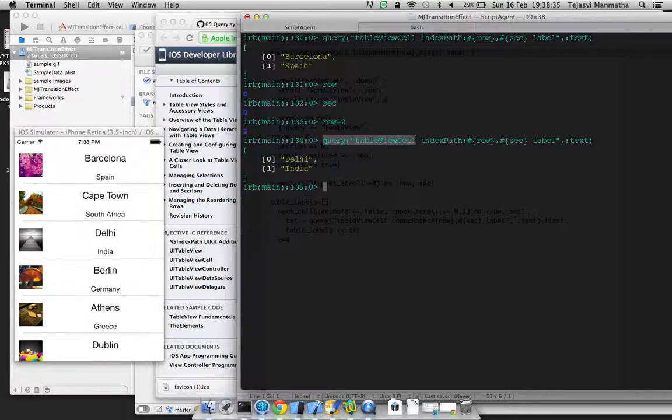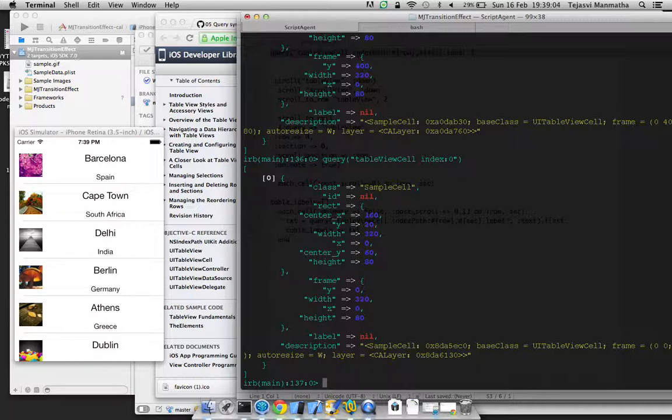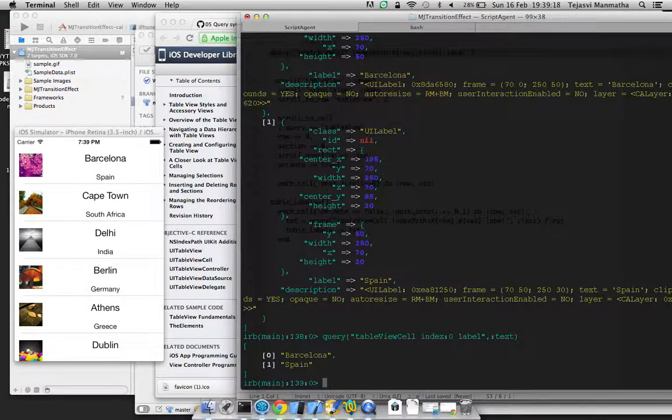If I want to list out the text values which are present within the table view cells, you can do this as well. Do a query for table view cell, then you'll get 6 elements, which map onto the 6 elements we see: 1, 2, 3, 4, 5, 6. And if you want only the first element, say index 0, and then I want to look at the text values below that, put in label, then filter out. Same thing for the second one.